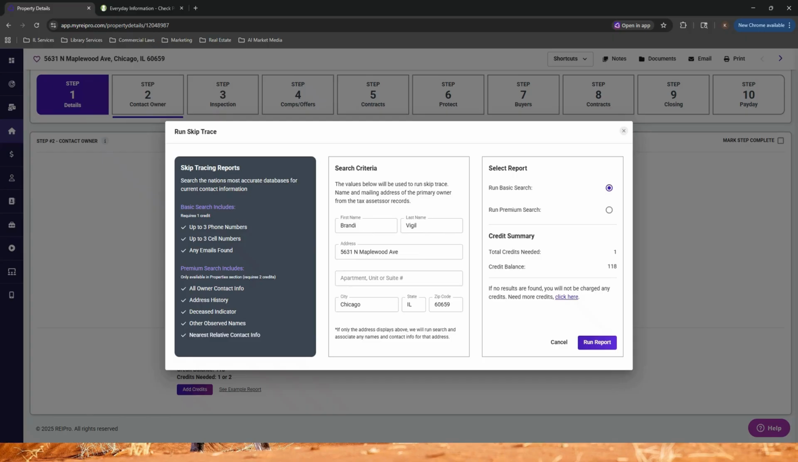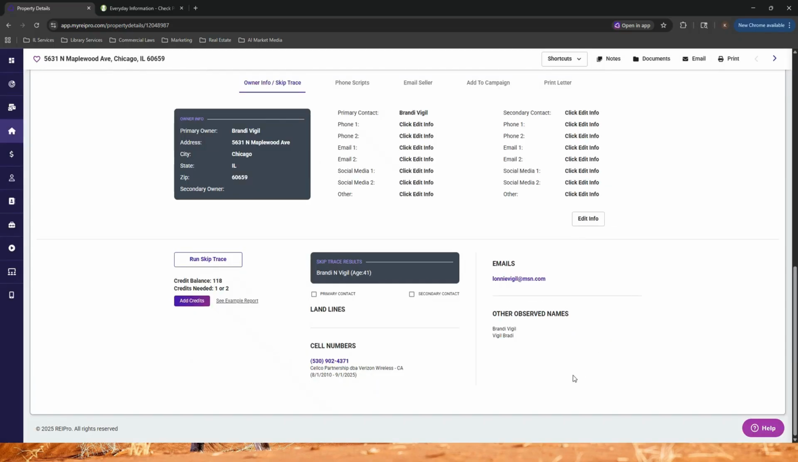You either do a basic search or the premium search. It's going to give you a lot more information. For this one, we'll just go ahead and run the basic search. That's usually all I need as far as a phone number. And we do have a cell phone number here. It actually might still be active. It does say September 2025, but it's usually pretty close. It can be active. So this is just what you'll do as far as skip tracing.